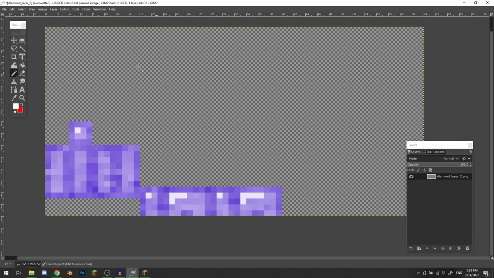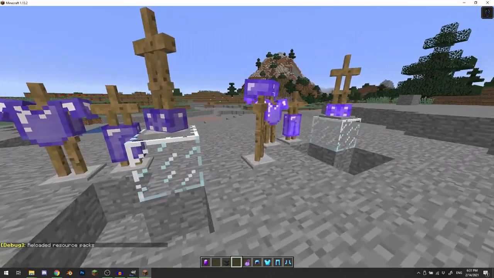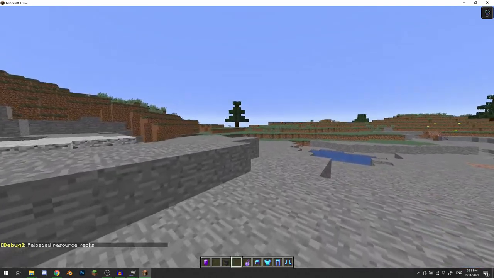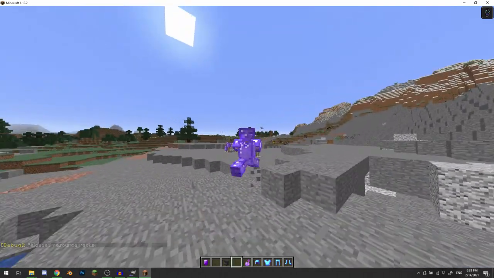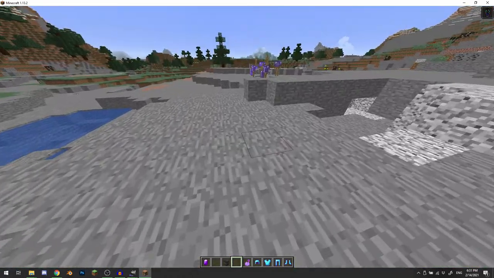Next, I'm going to go into the leggings and also repeat it so that I do not lose the settings. And I'm going to do the same adjustments here. F3T. And there we go. That looks a bit more vibrant. I actually kind of like that. Let's try it on our person. And hey, it doesn't actually look too bad for just recolorized armor.